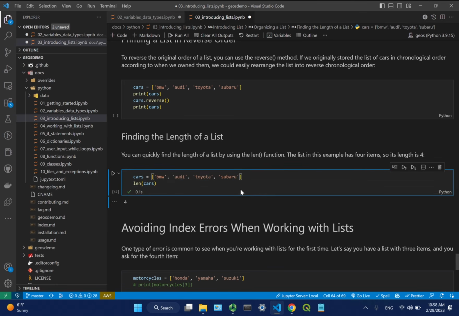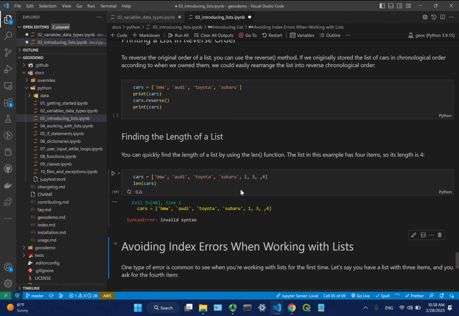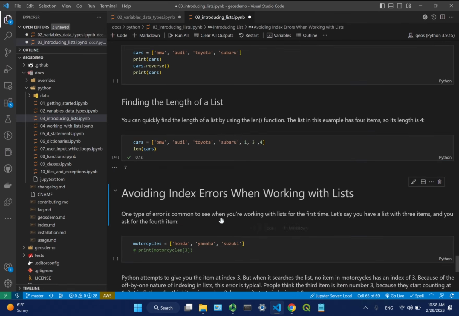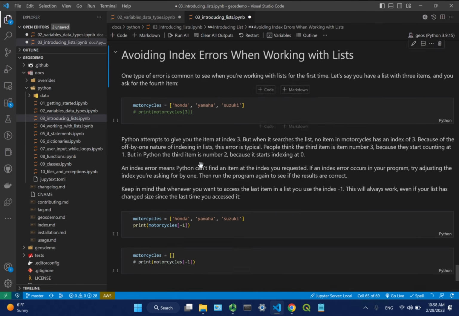So if you add another one here, it's going to put single or double quotes like this. Okay, so you can figure out how many items are in the list automatically.